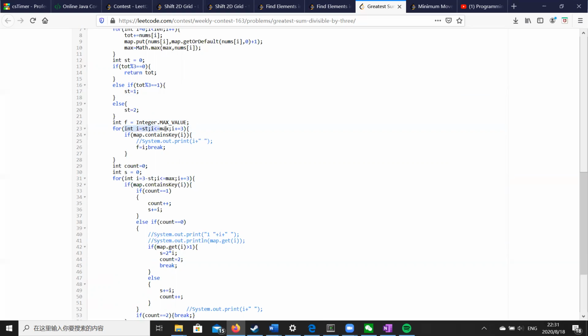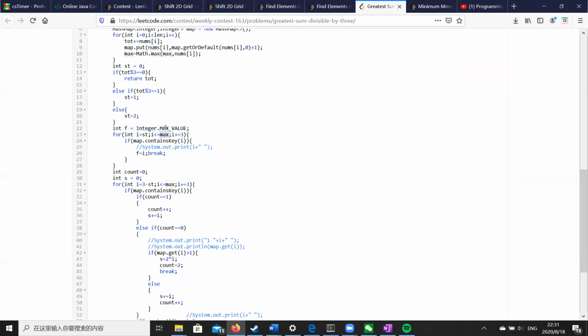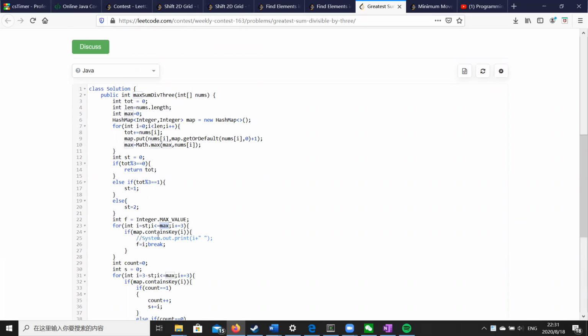I just do a for loop. So I start from st and I end at max. Max is the max value in the array, because each value in the array has to be smaller than or equal to the max value in the array, right? And then each step I take 3, because I want it to always have the same remainder after being divided by 3. So each time I add 3 to i. If the map contains the key i, so there are recorded appearances of i, then I just set f equal to i and then break. So I'm done. I want to find the smallest value, and here it is.